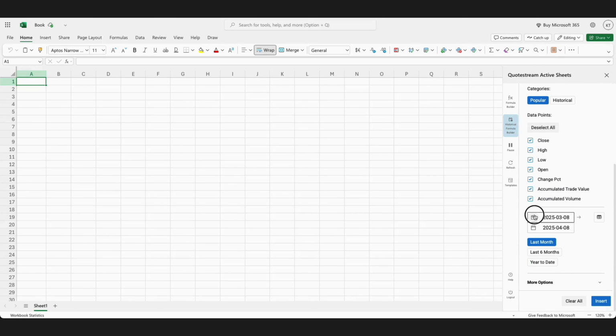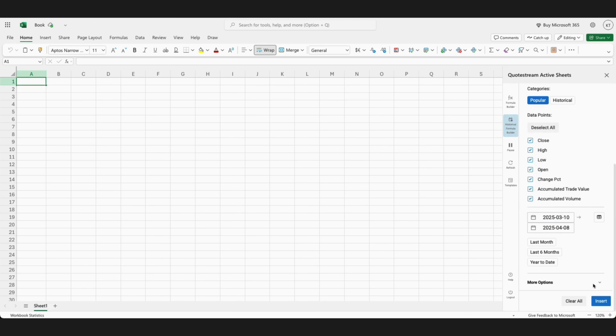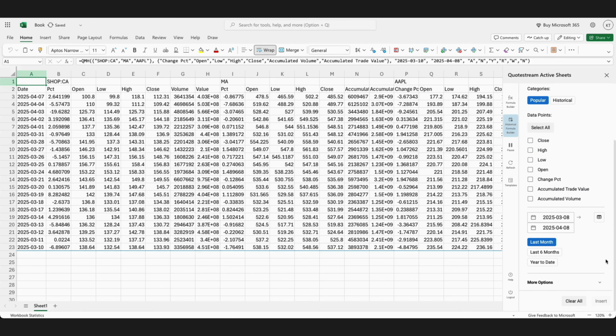By clicking Insert, historical prices will fill in instantly in your spreadsheet. You can also combine this with other native Excel formulas to unlock deeper analysis.